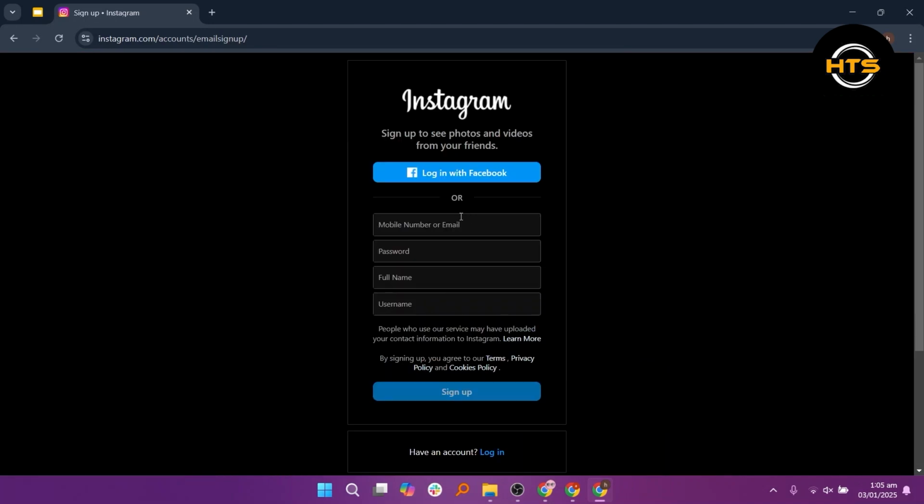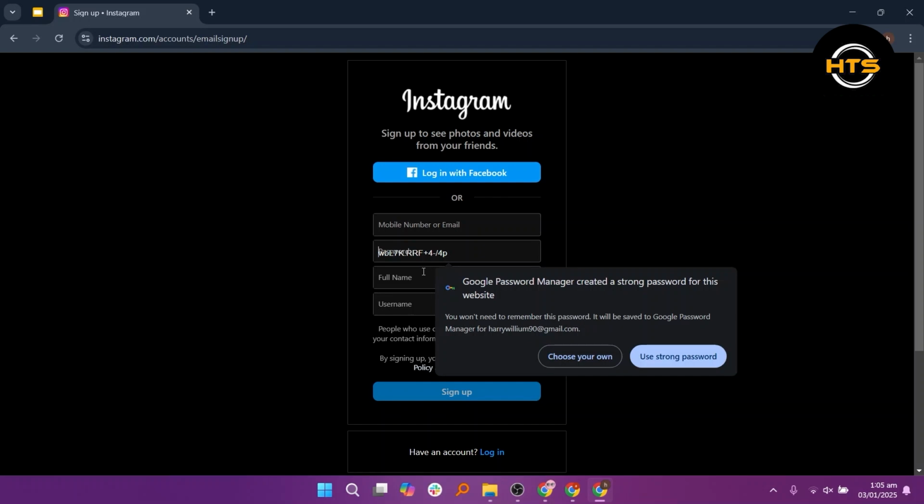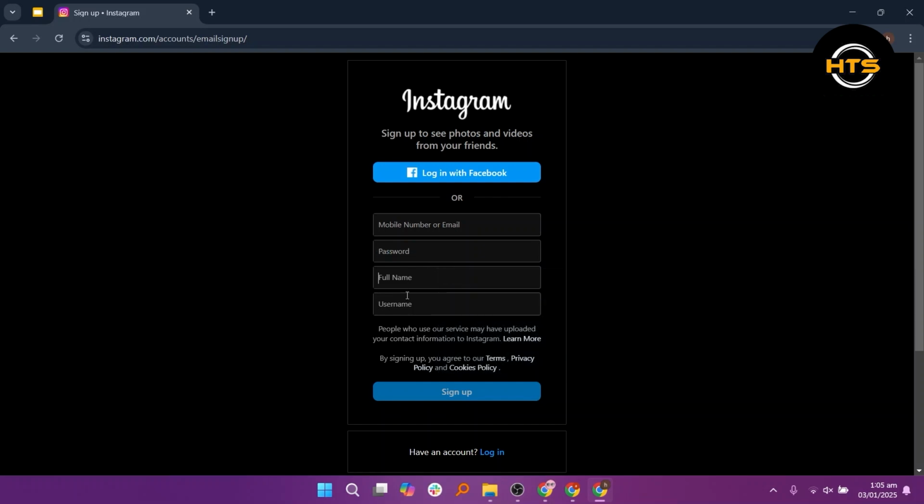Next, enter the required information including your phone number or email address. Then create a strong password and username for your account. Make sure to agree to the terms and privacy policy. Once you're done, click Sign Up. After signing up, you will be directed to your account.